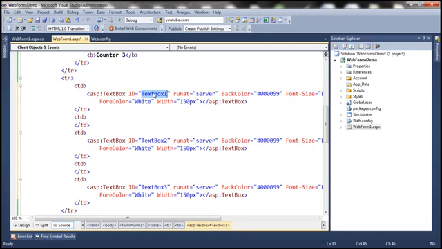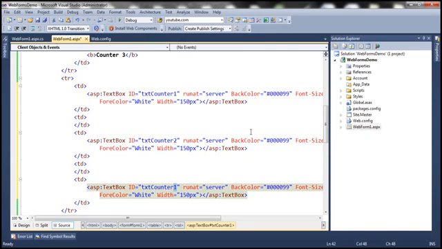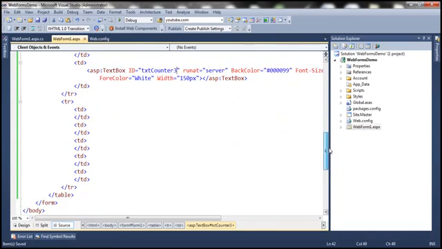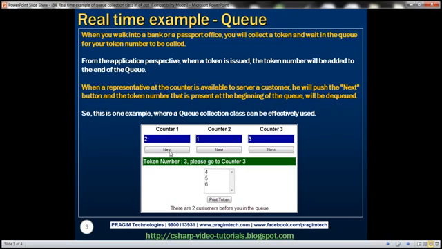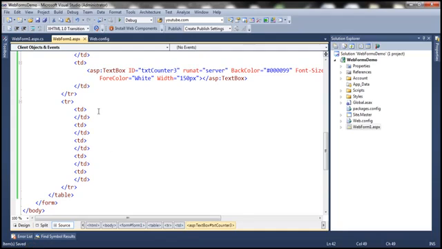And let's change the IDs to meaningful names, something like txtCounter1, and similarly the second text box to txtCounter2, and the third text box to txtCounter3. Alright, under those text boxes we need button controls, as you can see here. So let's go ahead, drag and drop 3 button controls.